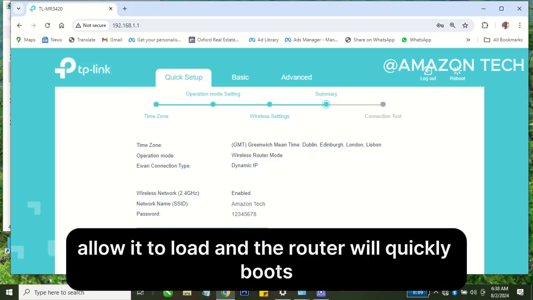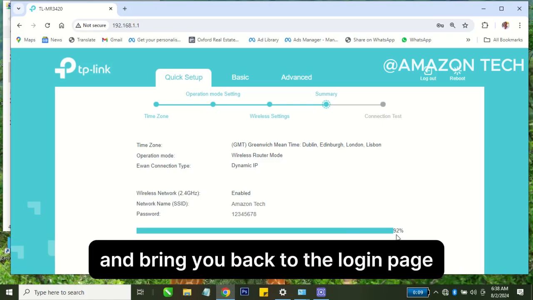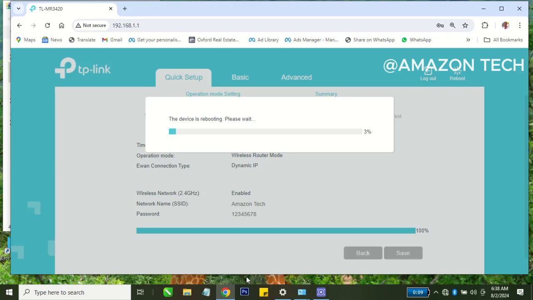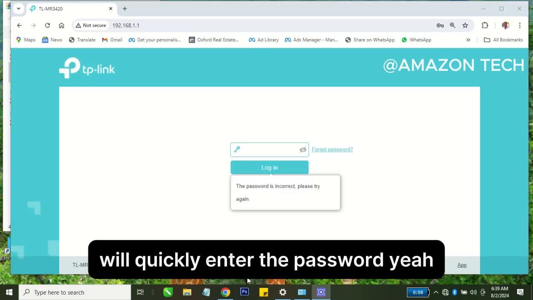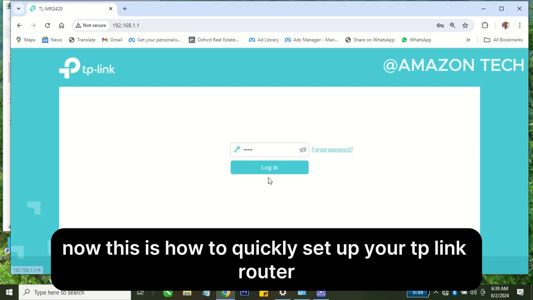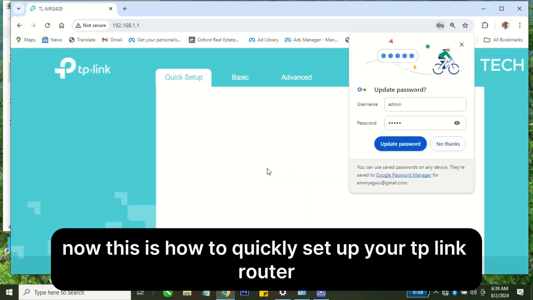Allow it to load, and the router will quickly reboot and bring you back to the login page. Now with the password we have used, we'll quickly enter the password here and click on login. Now this is how to quickly set up your TP-Link router.